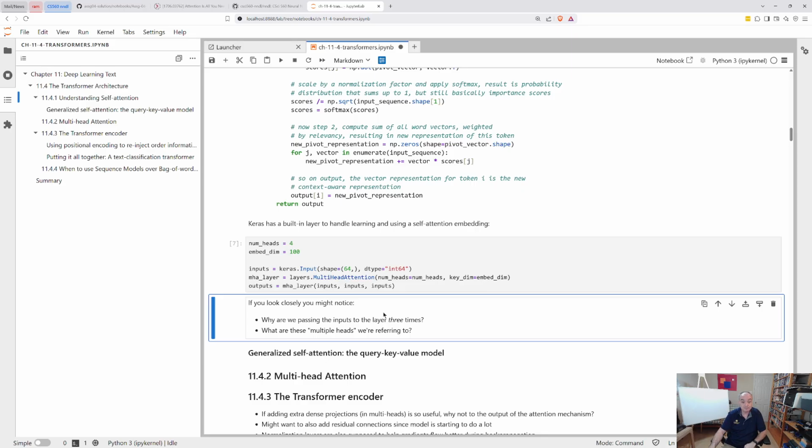All right. If you look at this closely, you might ask, what are the multiple heads here? Why did we specify 4 heads? What does that mean? The other thing you might notice is that, unlike other layers, the input is passed in 3 times. What's that all about? Why are we passing that in 3 times?